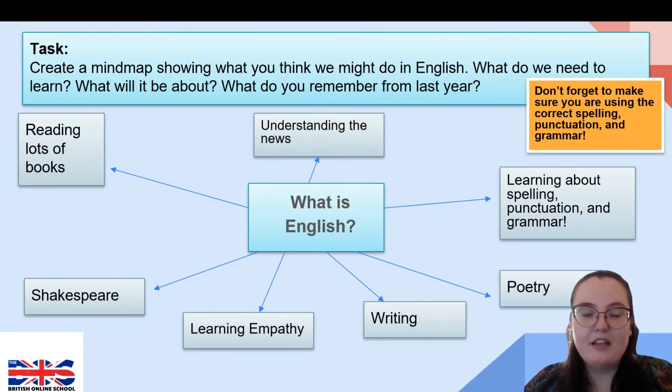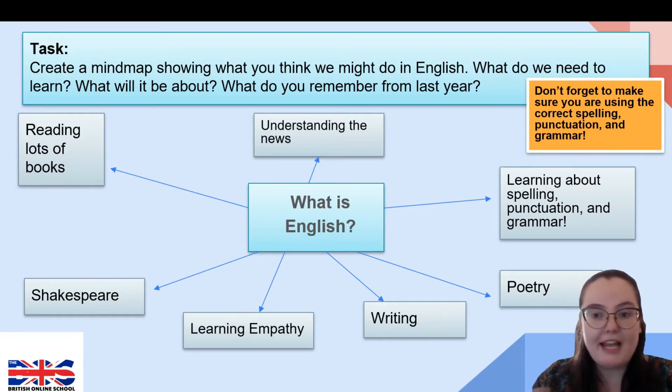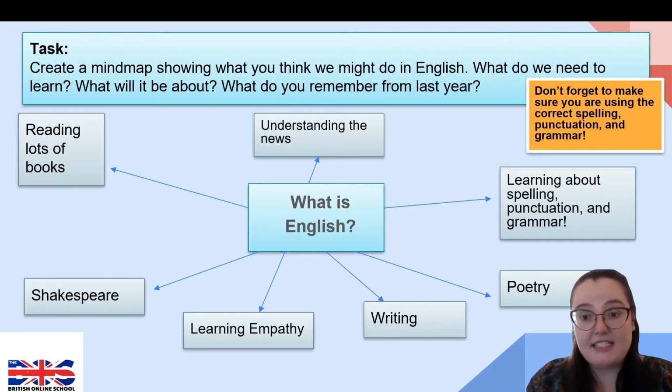So one of the most important things I think we learn in English is how to understand news. A lot of things that we do in English are all about reading comprehension, so being able to read things and understand what they're saying. This will help us in our everyday lives with understanding the events that are going on in the world around us. We also learn about spelling, punctuation, and grammar.